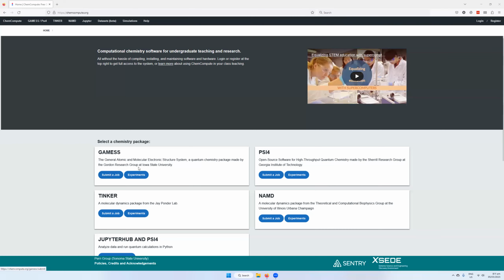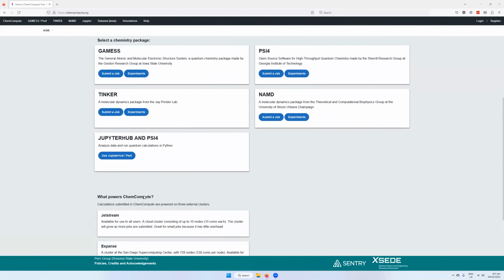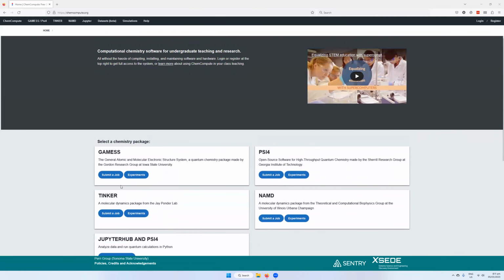There are other codes as well. There are some MD codes, there's Tinker, there's NAMD, and there are also other tools like JupyterHub and PSI4, which can be used to analyze data and run quantum calculations in Python. There are also a few external clusters: Jetstream, Expanse, and Bridges-2. You won't be able to use any of these without registering, but they are available if you register.